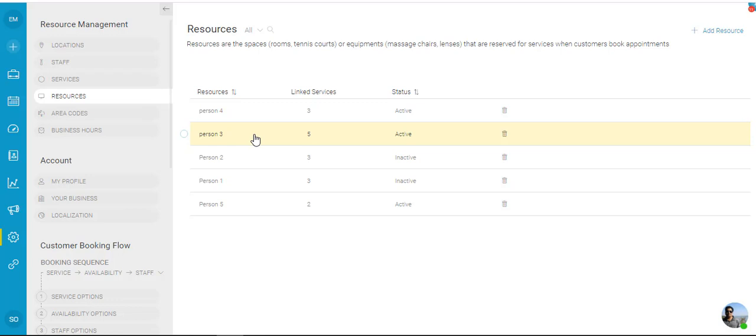The way the resource would work is if you have one resource linked to, let's say, one service, and you have 2 staff members, what the resource would do is as soon as the first appointment is booked for that service, it's going to block the other staff members' availability for the same time slot.